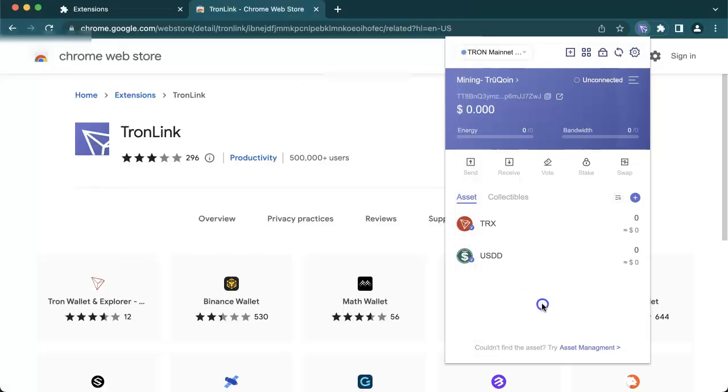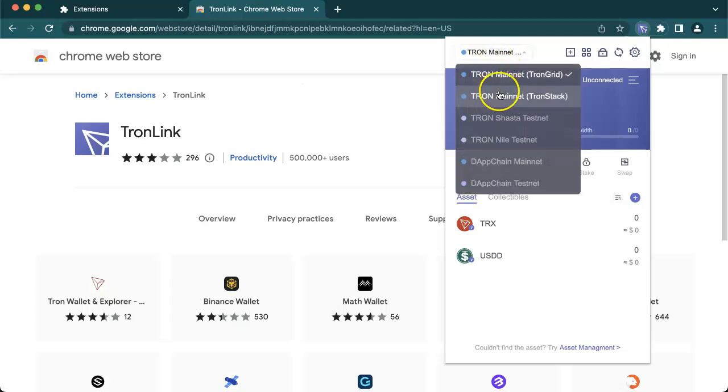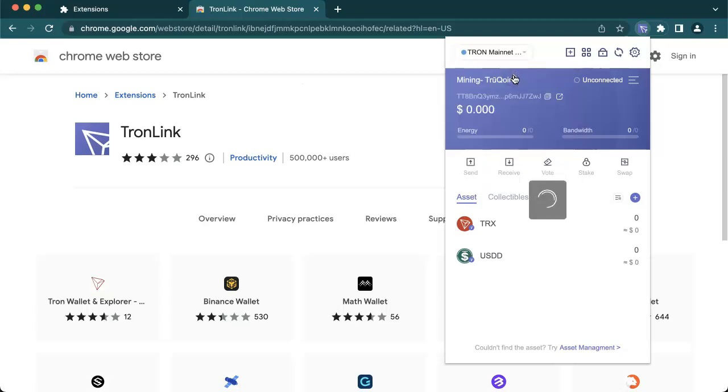So there's the wallet address. While we're here, I'm just going to show you something. Up here it says mainnet. This is where you're going to be all of the time, unless you're a developer, and then there are testnets, right? But just focus on the mainnet Tron grid, right? That's where you want to be.